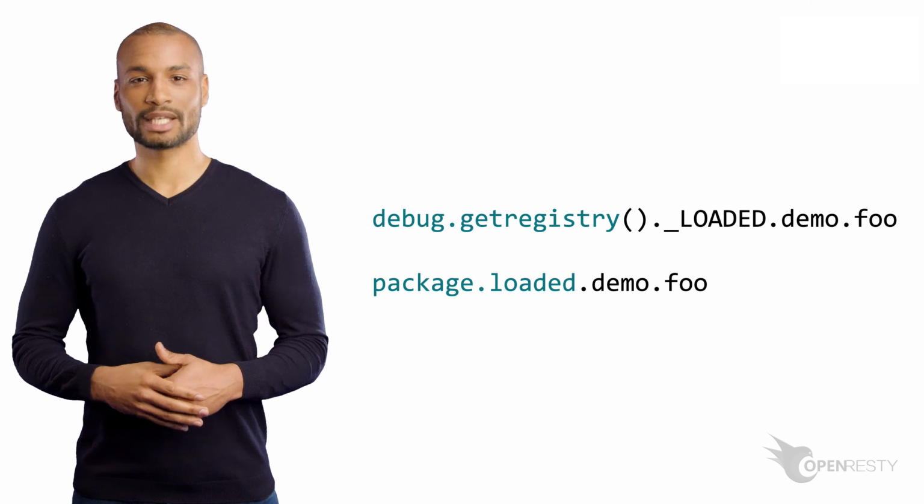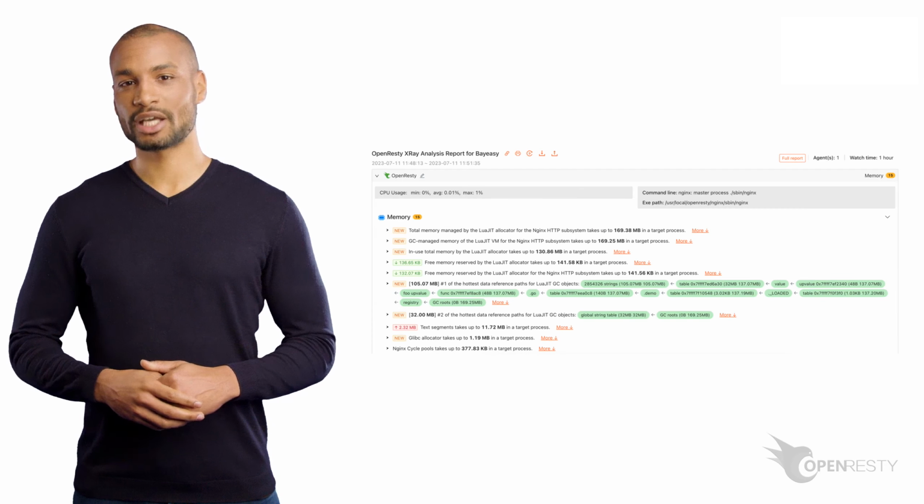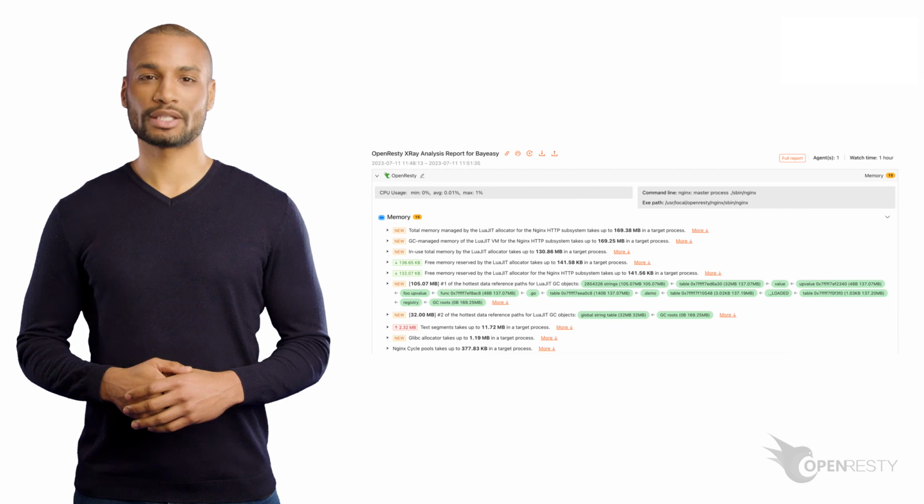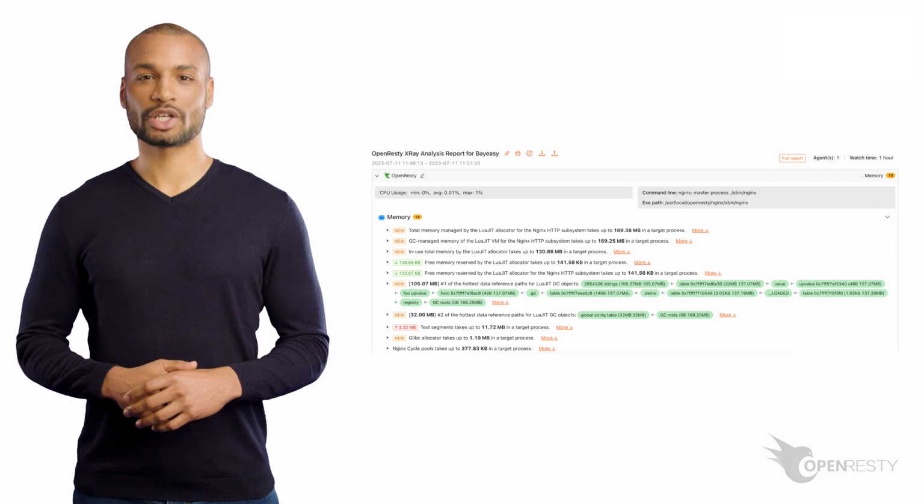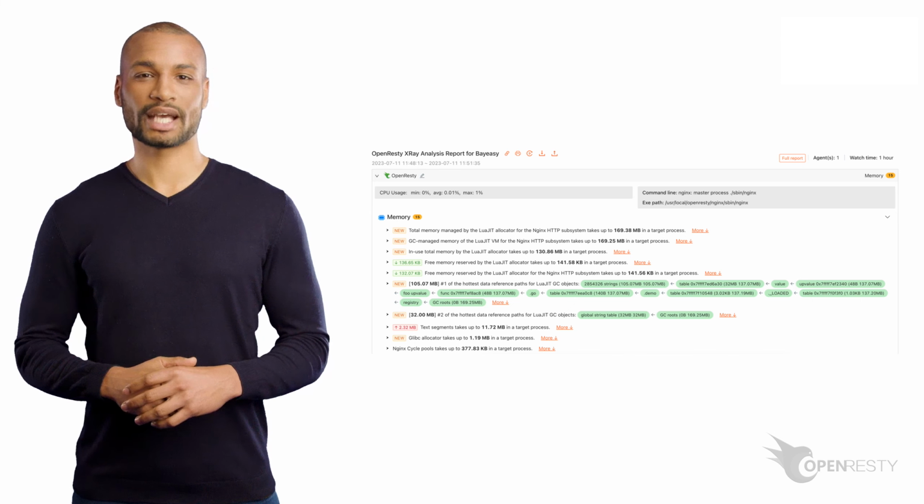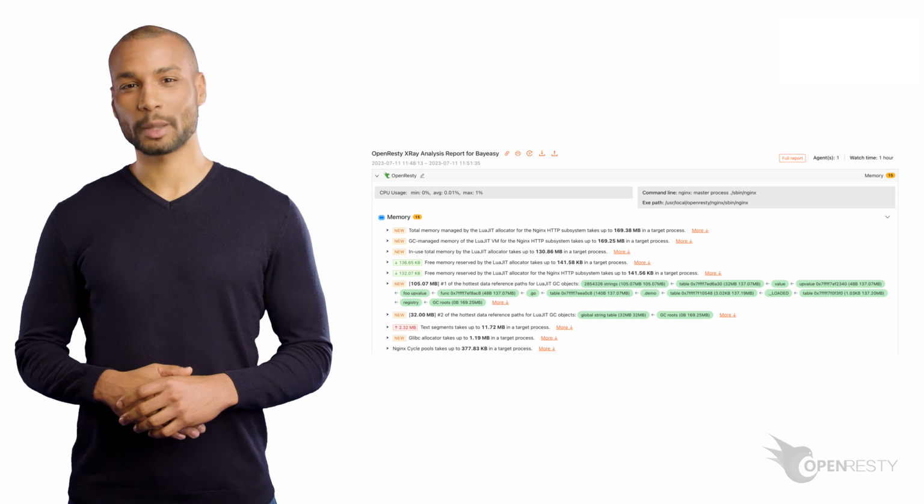But you don't have to do it manually. OpenResty X-Ray can also do it automatically for you. It can sample and analyze the process memory and generate a report with human-readable conclusions. This way you can save time and effort and prevent memory problems from happening.